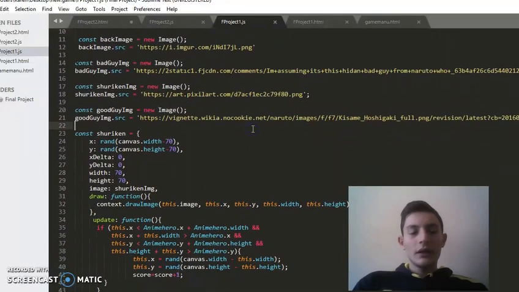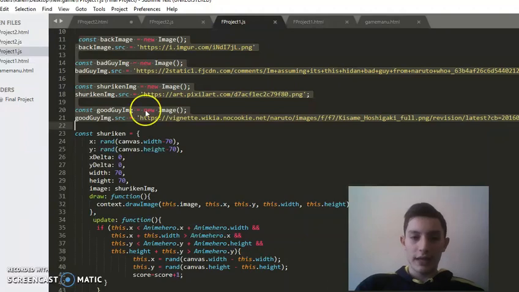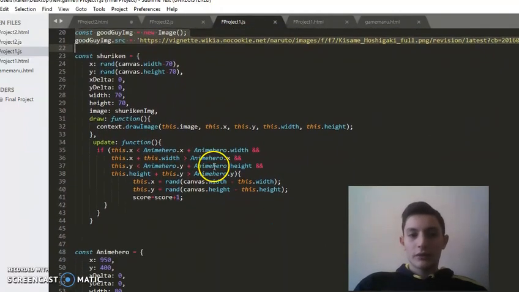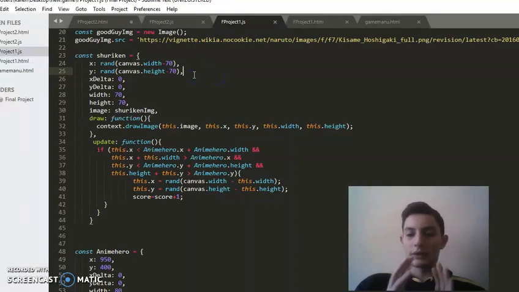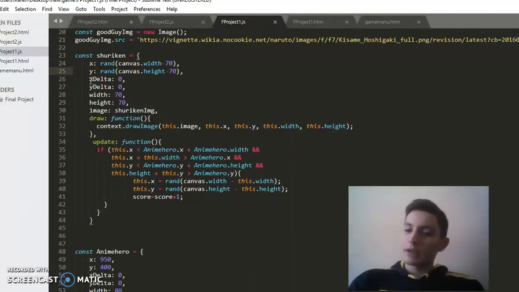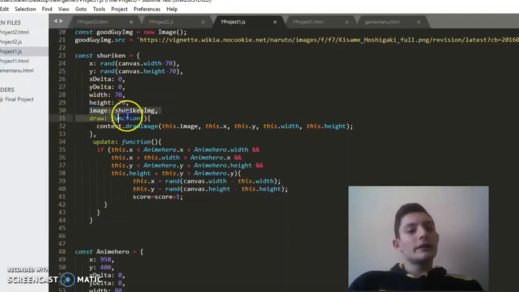Let's see. Here we declared the images of level 1. The background image, obviously, the bad guy image, shuriken image, and good guy image. Here we can see the object shuriken with its coordinates. We say that it should randomly appear on the screen. Below it we can see that x delta and y delta of shuriken are 0 because it doesn't move in the first level. Under it we can see the width and height of the shuriken, which is pretty small, 17 and 70. We can see the image.